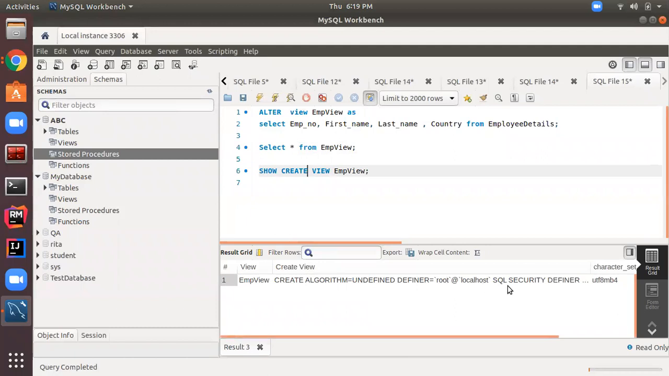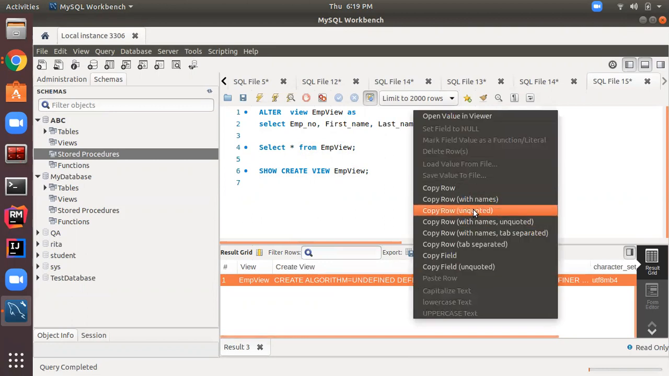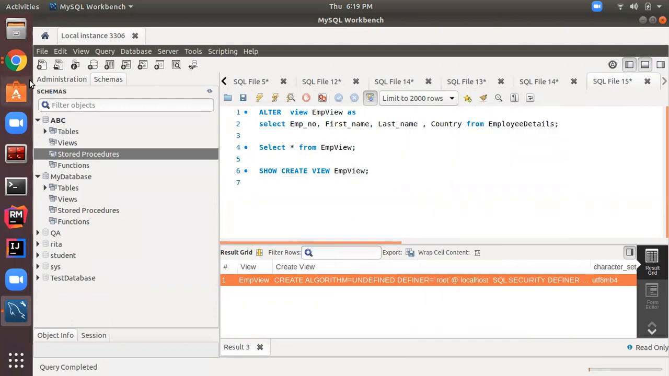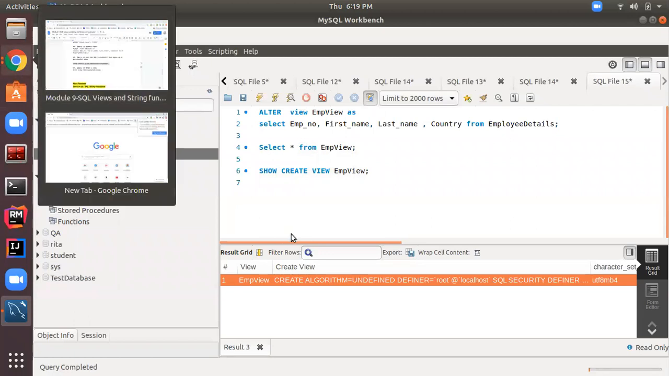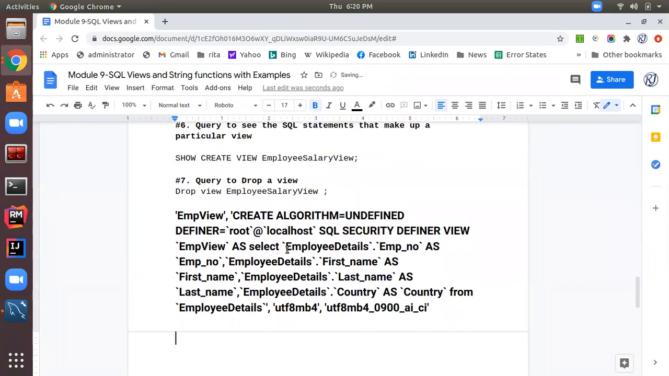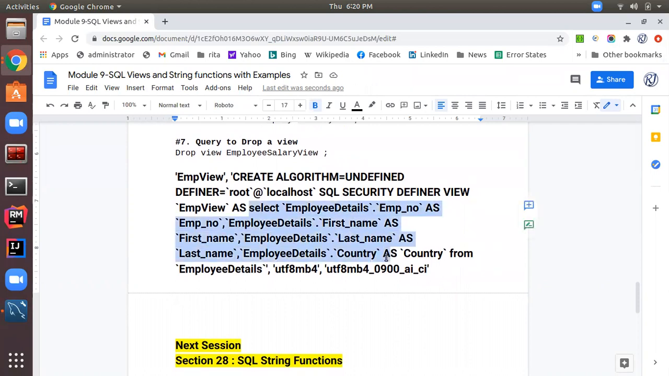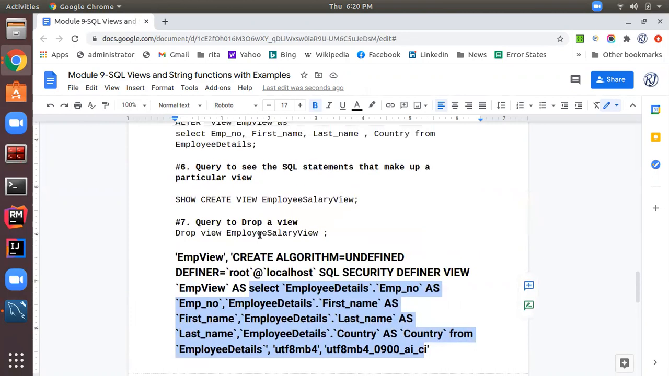See, here it's showing us the command which we used to create the view. If you copy the row and paste it in the document, it will show you the full definition. You can easily check what command you used to store the view. It's showing us the command: select employee details, emp number, first name as first name. So this is how we can check the structure of a view.